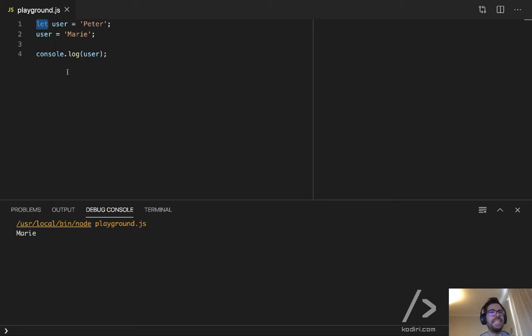The first one is very obvious. The second one is not that obvious. So the first difference is when you use var. By the way, var is the oldest way, as I said before, to create a variable. It was introduced in 1995 maybe? I don't know, a long time ago, right?